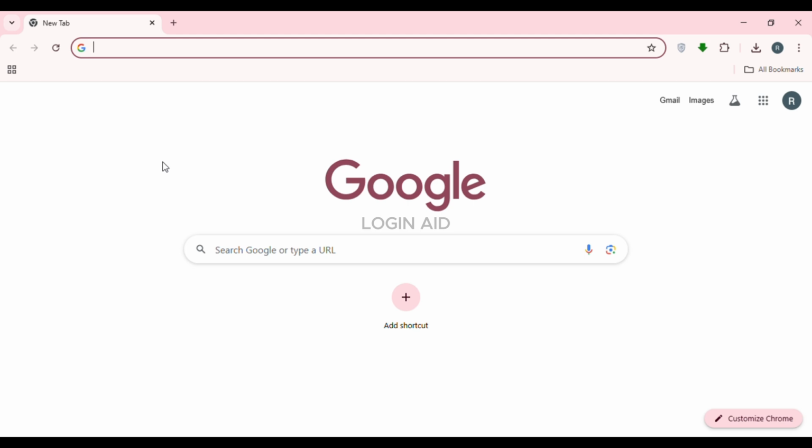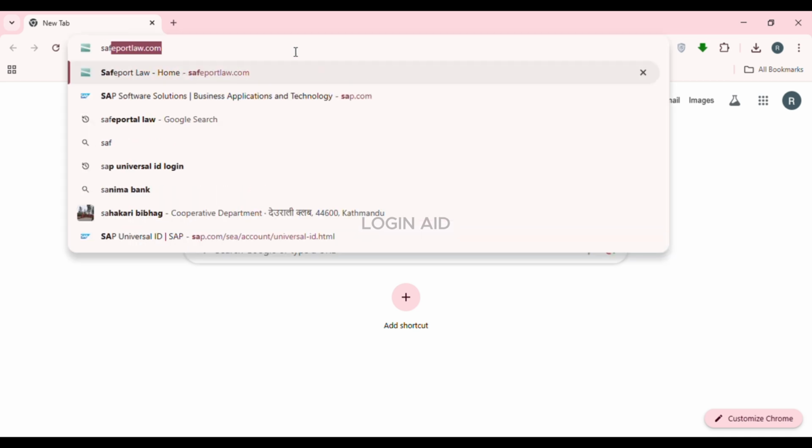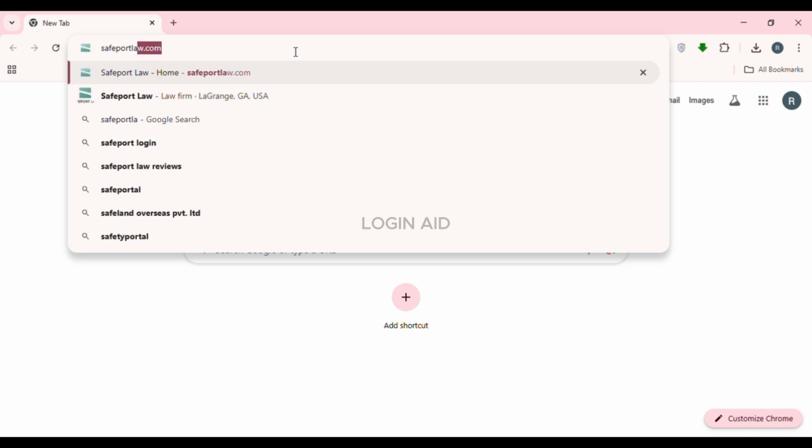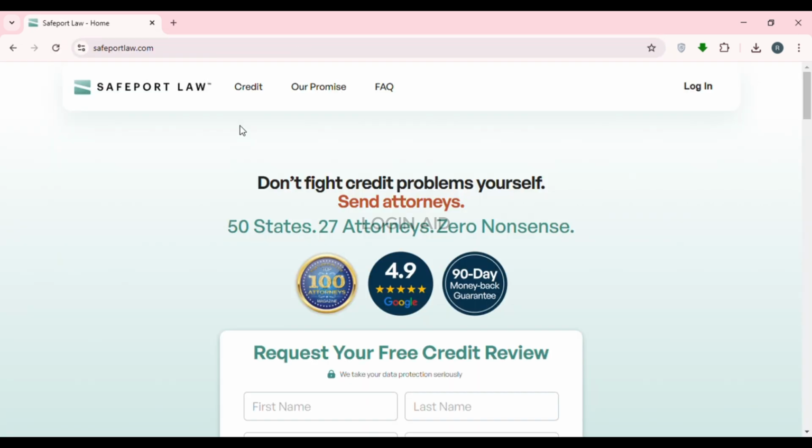For that, first of all, what you have to do is launch any browser of your choice. You can see over here, I've opened Google Chrome. Now simply click on the search bar that you can see at the top. Now what you have to do is type in safe.law.com, press enter.